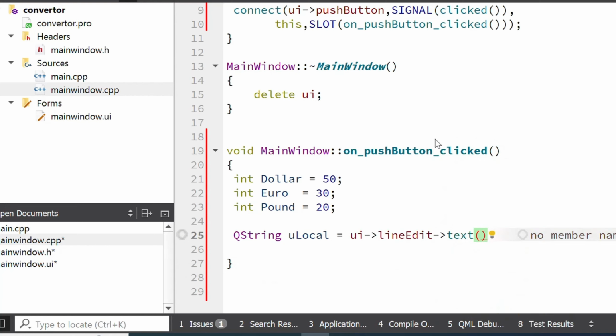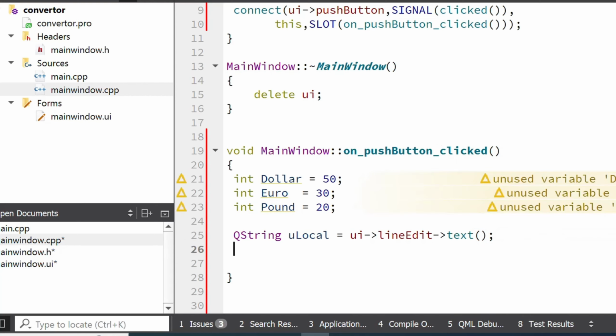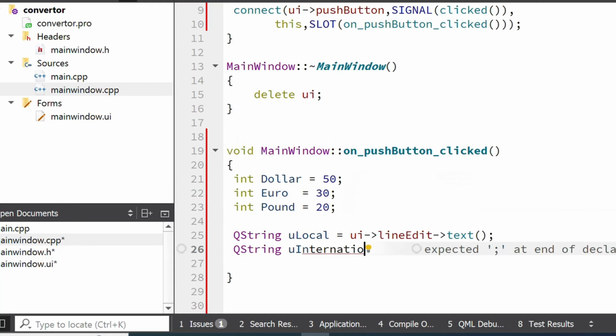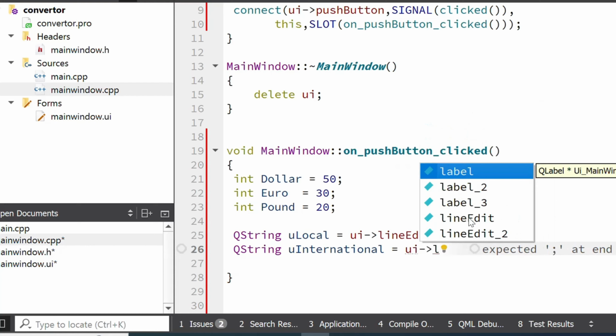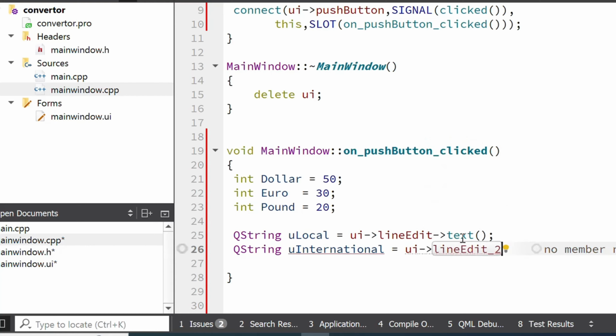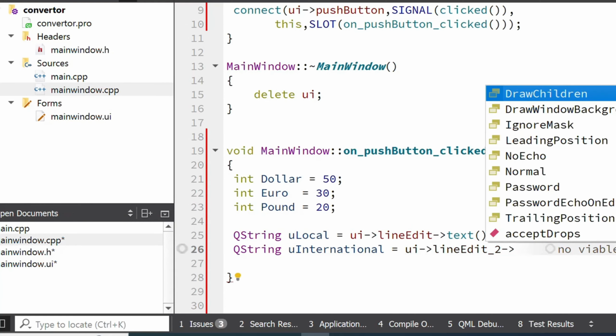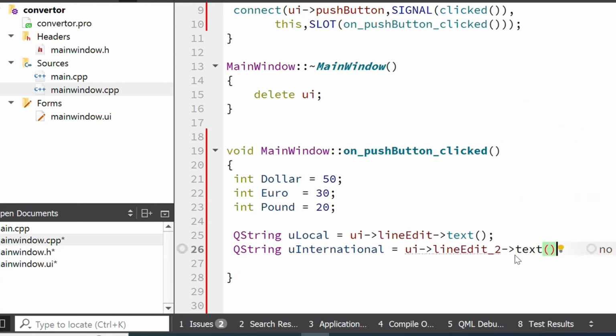So I will choose text, and after it I have to get the international currency from the user. So here I will use QString again, and then uInternational. Okay, and then here I will use ui again, because I have to get the value from the user by using line edit 2. So here I will select this line edit 2. This is a user interface element. For this I have to use ui and arrow, and then I will define the type, that is text of the entered value.